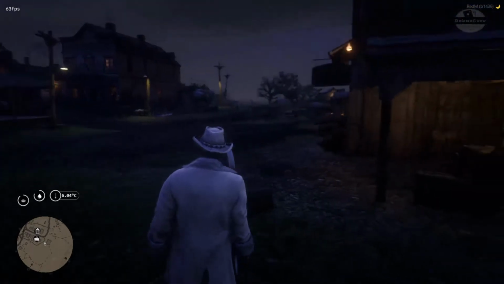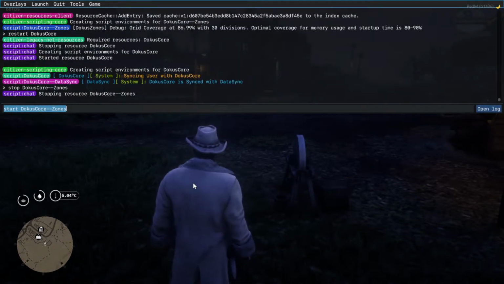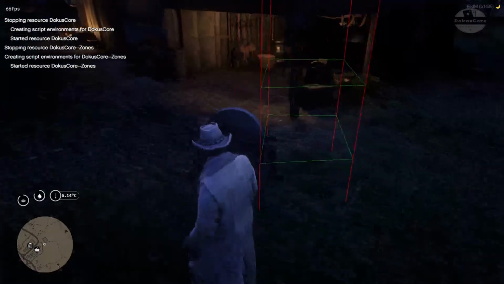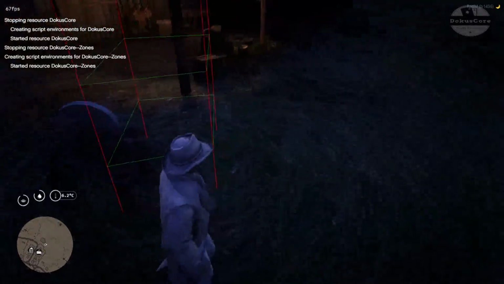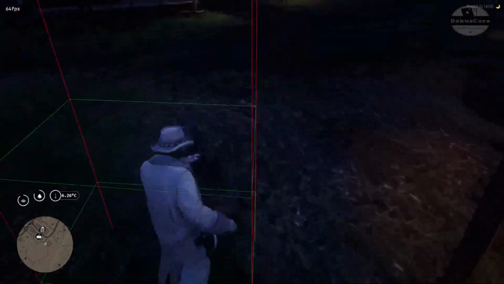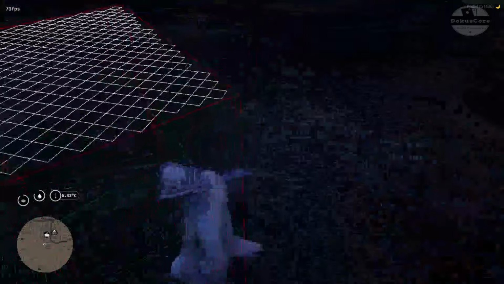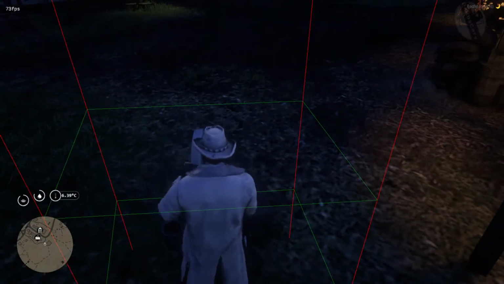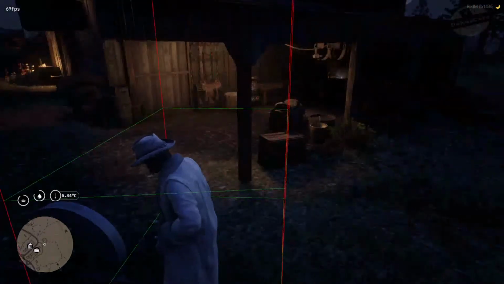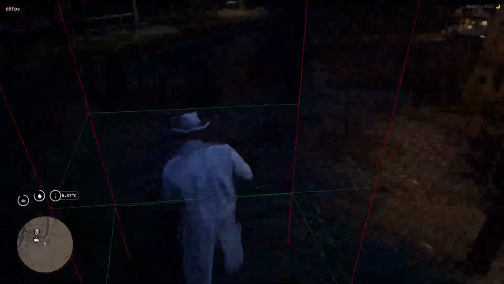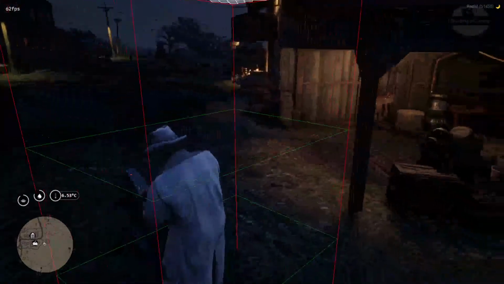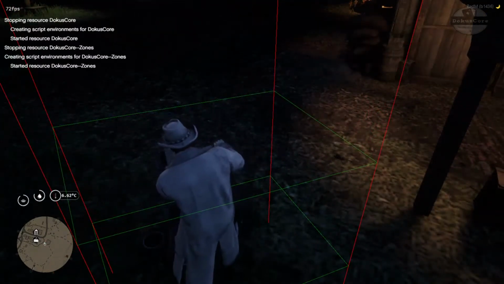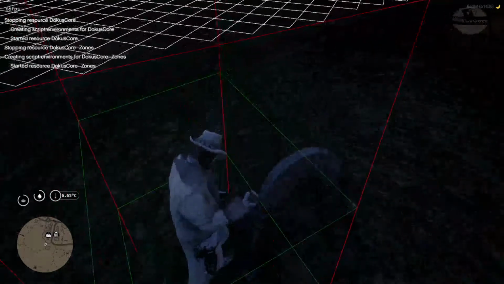If I now activate the plugin DokusCore Zones, a box will be created around the grinder. So if I now enter the box, automatically the event that we have put in there, the scenario event, will be played, and it will keep doing this scenario until you stop it. This is automatically activated the moment you get into the box. If we now say scenario stop, it will stop the scenario.